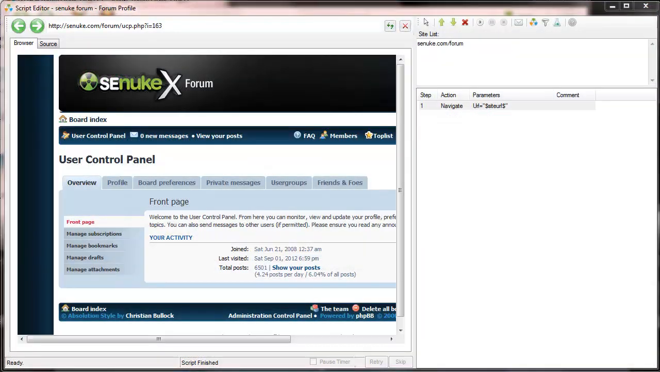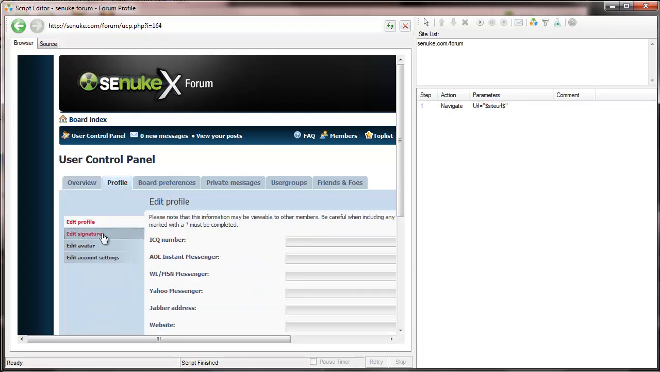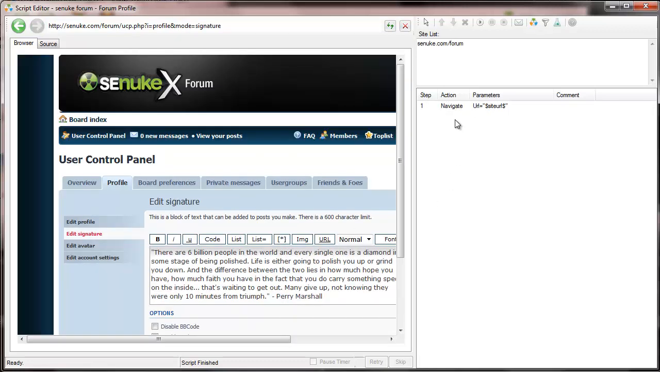There are a few modules in Senuke that have a few special variables and a few special check-if conditions. The first one that we're going to cover is the forum profile and the Web 2.0 profile modules. All the set item value variables are pretty much the same as all the other modules, except a couple. To demonstrate which ones are different, I'm going to go into profile and I'm going to go into edit signature. For forum profile and Web 2.0 profile modules, the purpose of submission is to go in and change the signature that's attached to the profile. So I'm going to do that here.